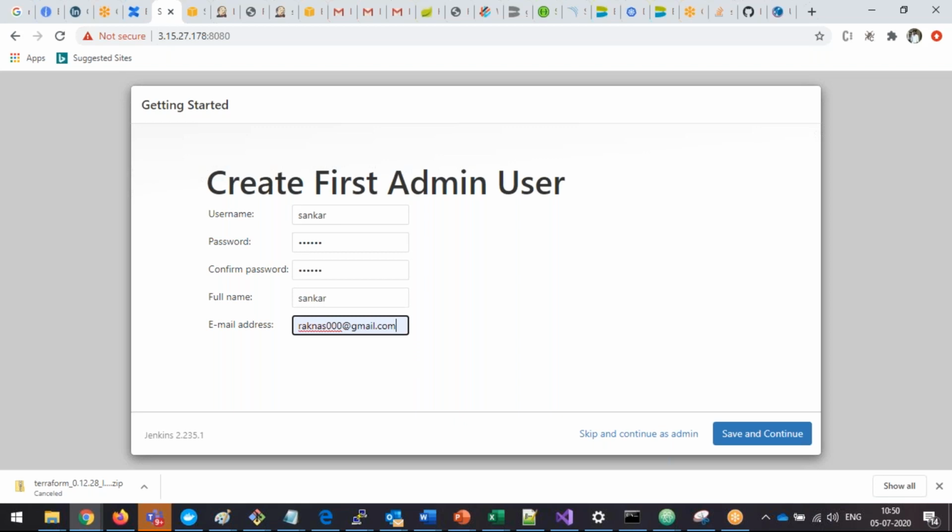Usually we DevOps folks are the ones maintaining the servers and managing the application also. No other person is going to take care of it. The admin's job is gone, so we are the people who take care of everything. Now here we can see two options: one is skip and continue as admin, or save and continue.